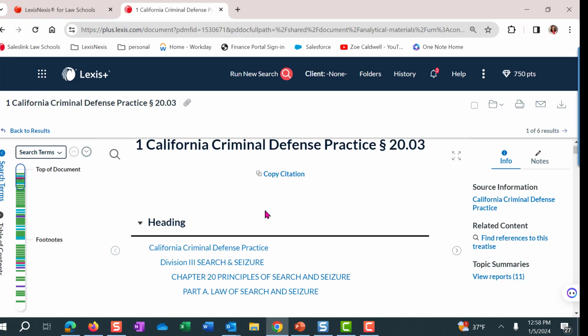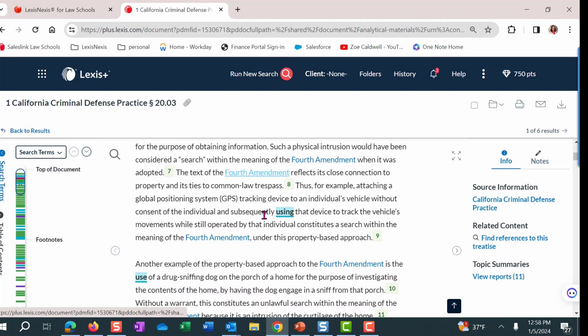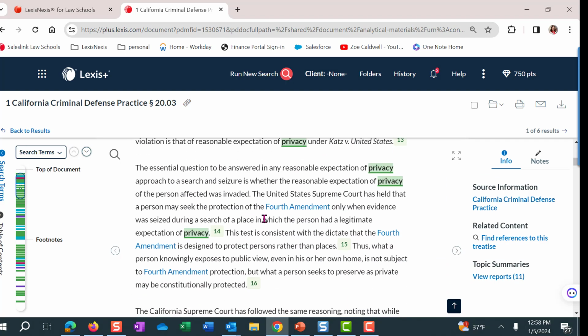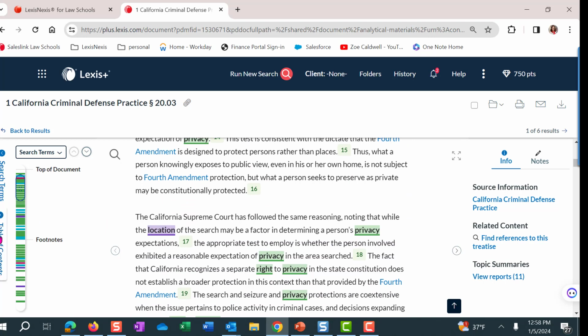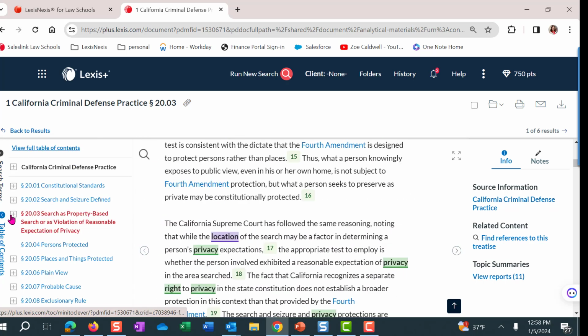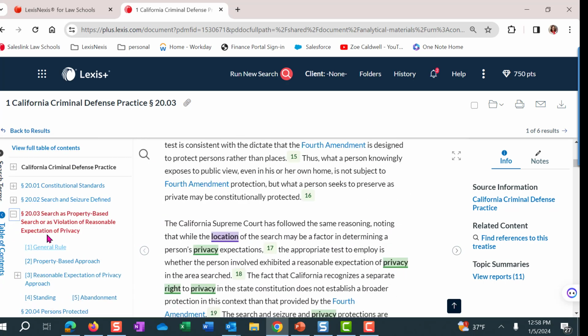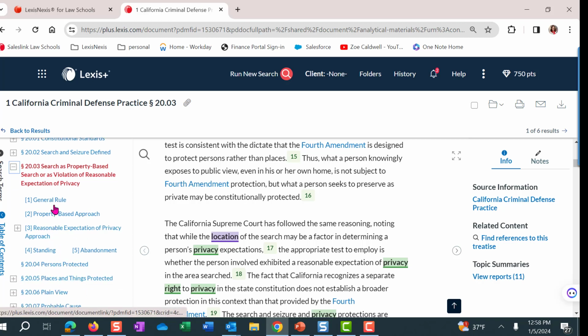Remember, I want to read this screen in detail to get as much as I can to learn about using cell phones. And I've always got my table of contents here to be able to bounce around and see what's going on in this page, whether it's really talking about the things that I need, or if I perhaps need a different section of this book. Perhaps I need to go up to search and seizure defined and look at this more generally. So I've got my table of contents here to help me.